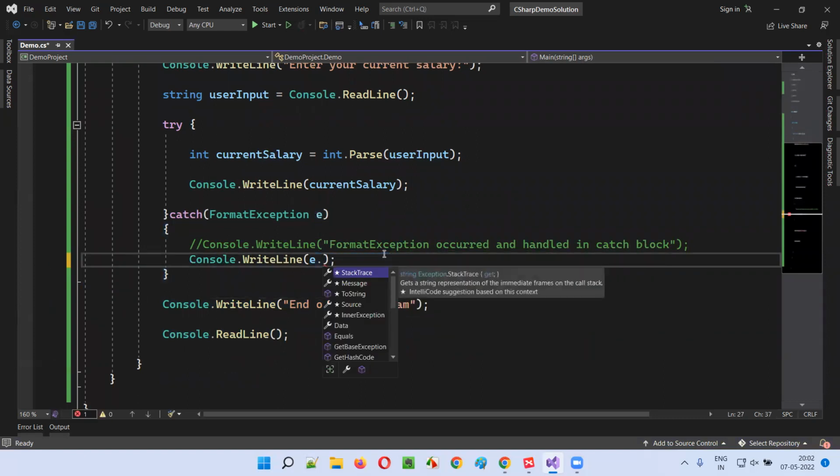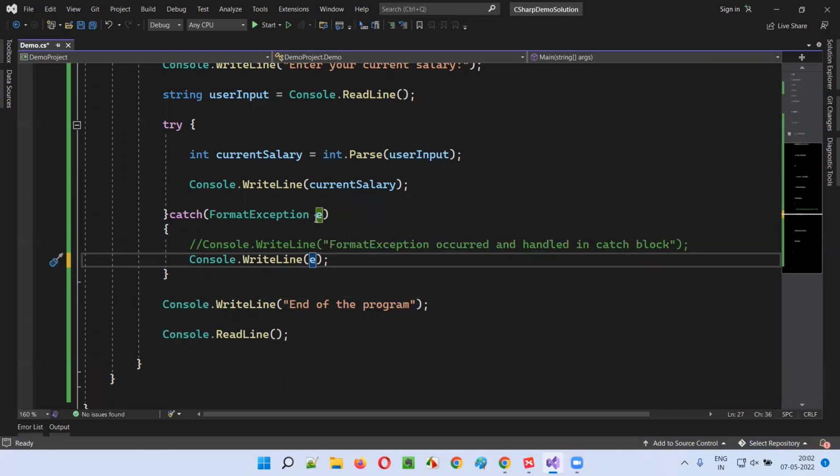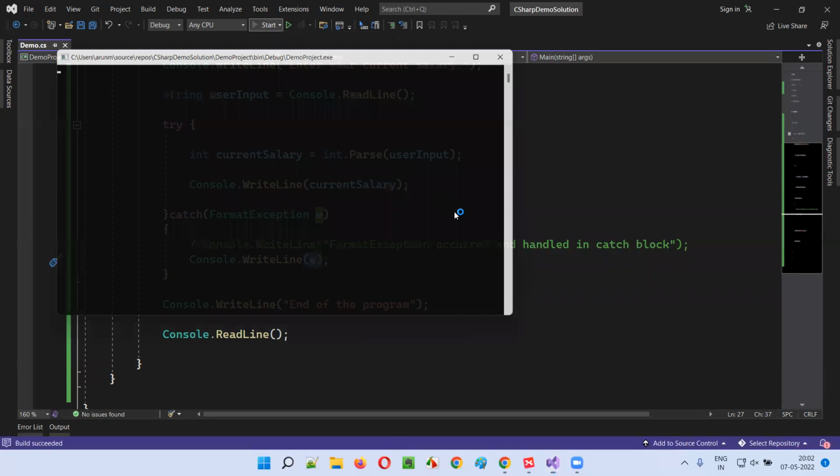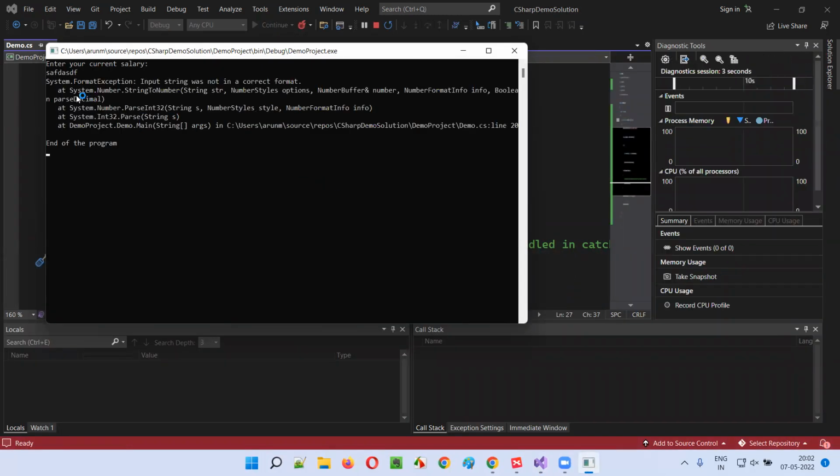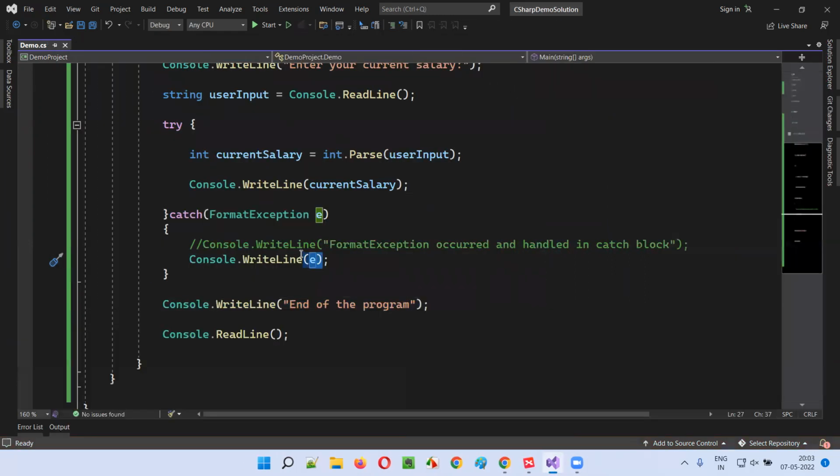Otherwise, you can only print e, guys. The object reference you can directly print. This is also another way. Run this and type some text and press enter. The same stack trace came, right? And here, apart from the stack trace, you also got the message. Input string was not in a correct format, and what is the type of the exception. More details you got. So printing e is a better way.